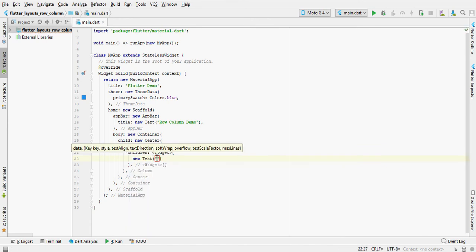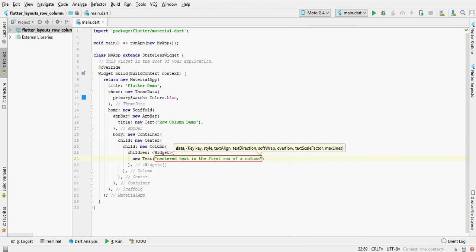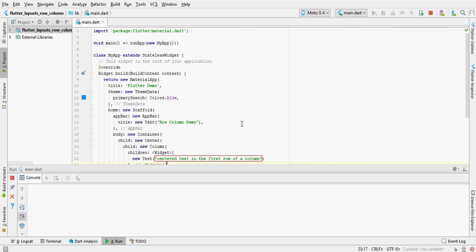Each child will be treated as a row. In our example, we have only one row, which is a text. So let's go ahead and define the text and give the content within the double quotes. Go ahead and run your application and you should see the desired result.